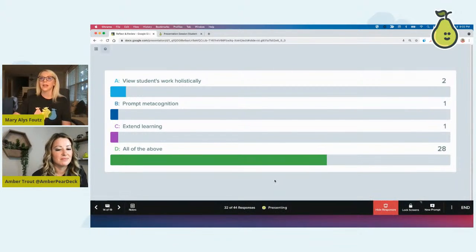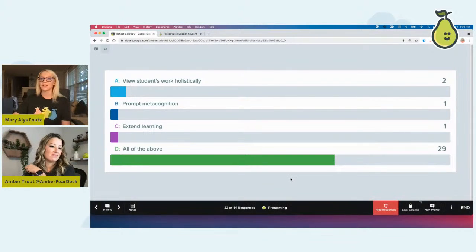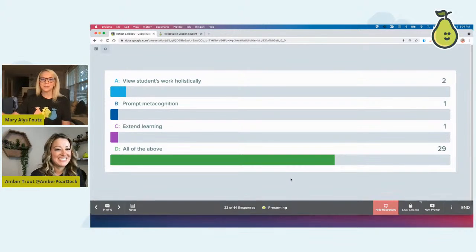And this slide is also one of my favorites because you can really see how Pear Deck was designed as a formative assessment piece in your classroom. You always know where your students are lying. You always know what they're understanding, who needs more support, who's ready to go for some enrichment, things of that nature. So the correct answer for this one is all of the above.